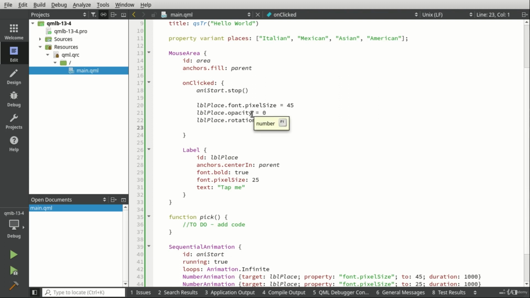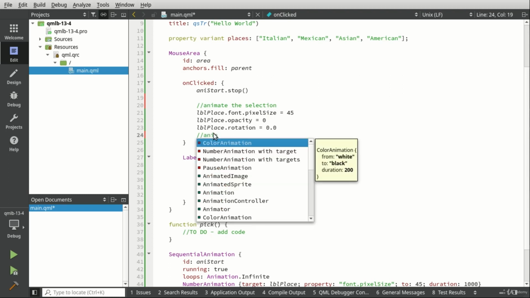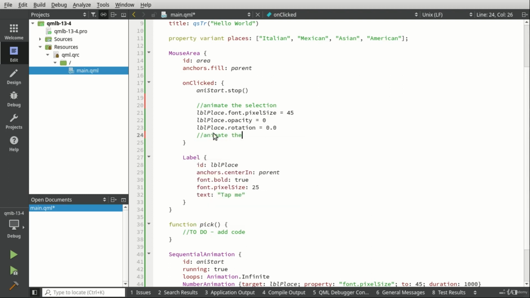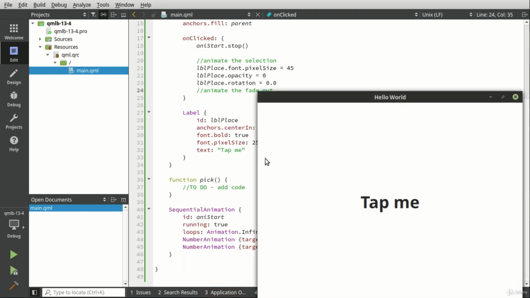All right, so we've got a couple things we need to do. We need to animate the selection, and let's go ahead and animate the fade out. Save, run. Let's see what this looks like so far. Our animation's already running. Now, if I tap that, it triggers that. So we've got to do these animations.